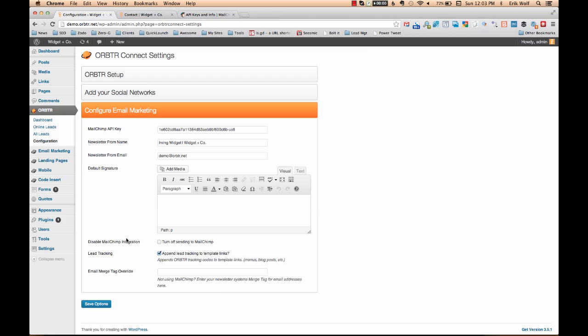This option allows all of the links that are embedded into the email template itself to be tracked using the Orbtr lead tracking system. Within your email template, and we'll show you how to configure that in a second, there are potentially going to be navigation items, and you might be using blog posts and things like that. What this will do is enable the clicks from your email template to be tracked in the Orbtr lead tracking system.